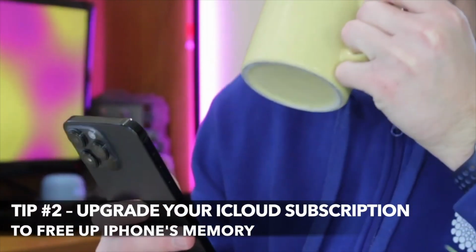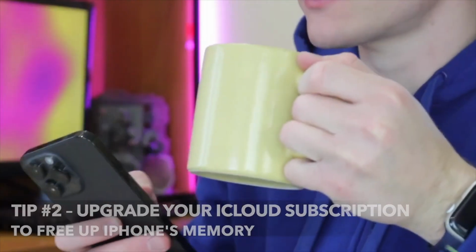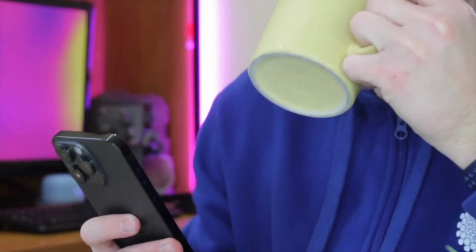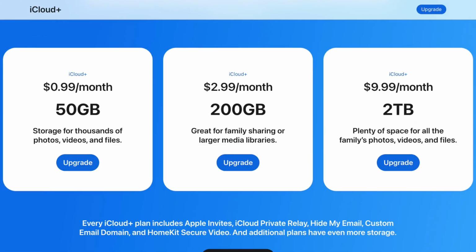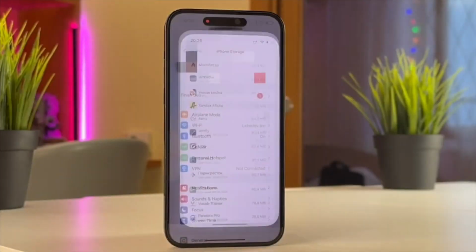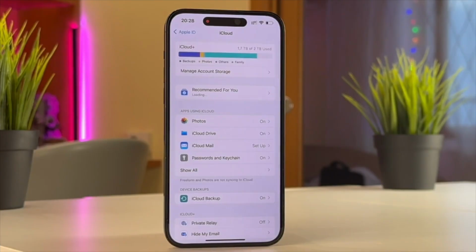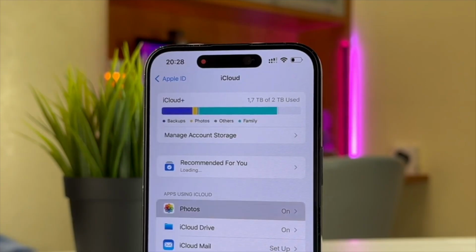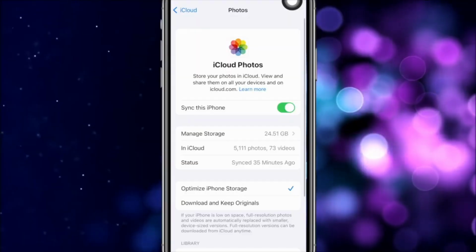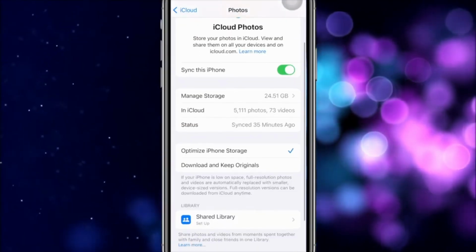Files, photos, and videos will take up a lot of memory space right on your device. You can choose to transfer this precious data to iCloud to free up your local phone memory. Upgrade your iCloud to the iCloud Plus option and choose the upgraded package according to your needs. Then go to Settings, tap on your Apple ID, select the iCloud menu, go to Photos, and here turn on the Sync this iPhone option. Select Optimize iPhone Storage to save a lot of space on your device.